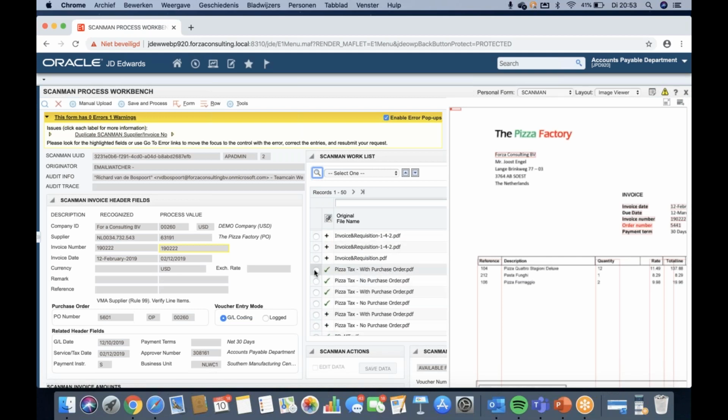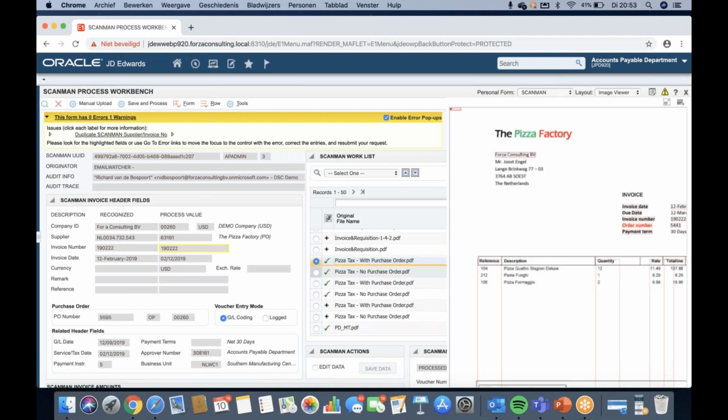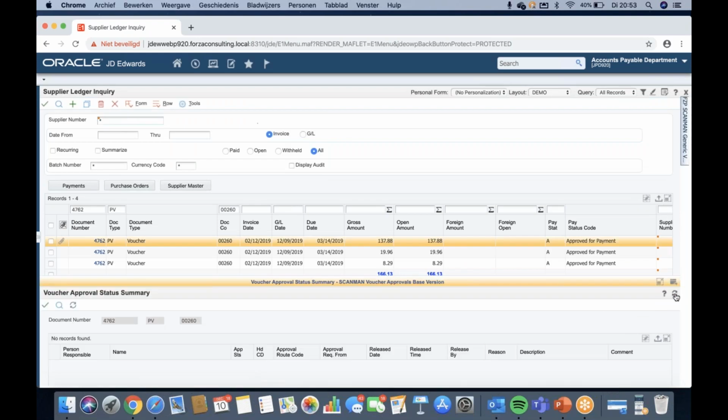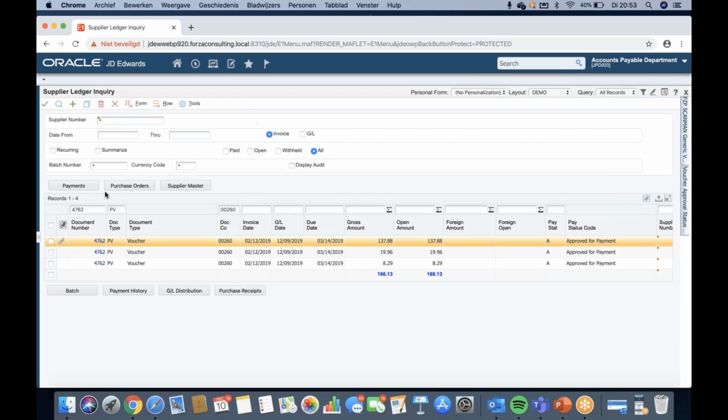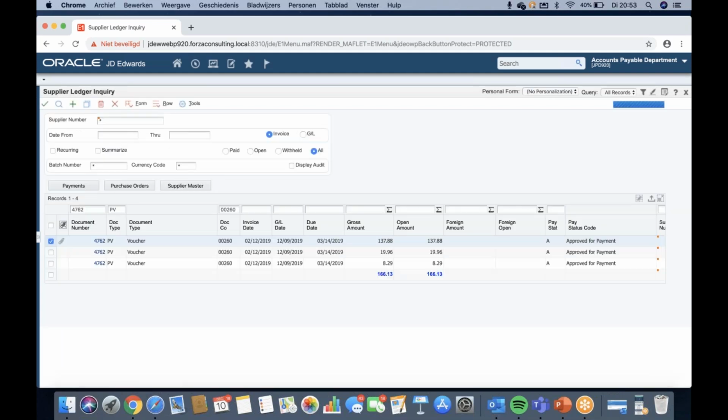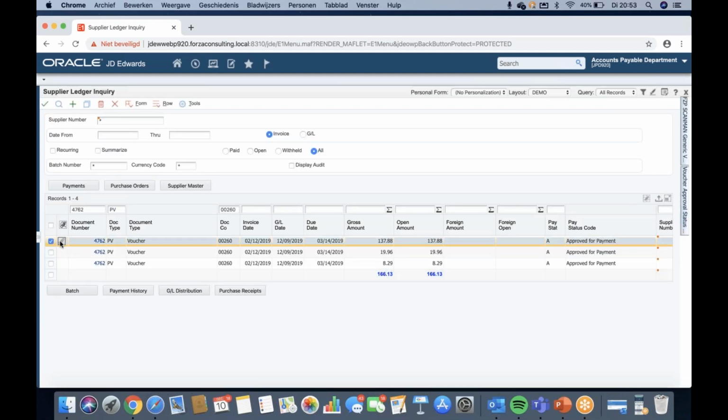Let me check. And let me go there to the voucher. Move the slider to the side. So the voucher is created immediately. Just an ordinary voucher as we are used to if we would have matched it manually. A paperclip guiding me back to the original spot where this invoice is stored.